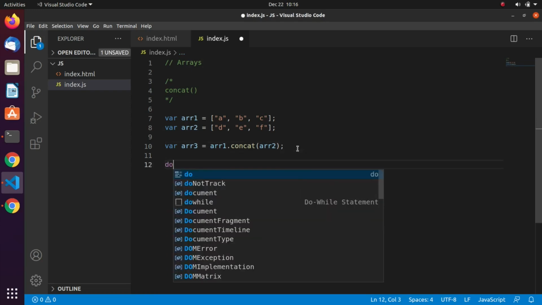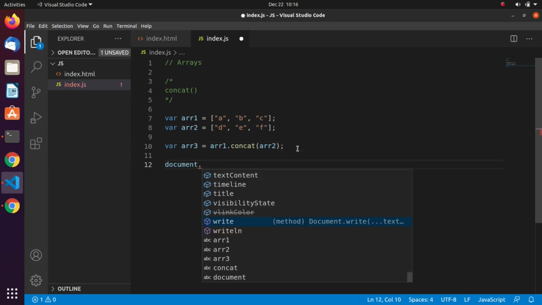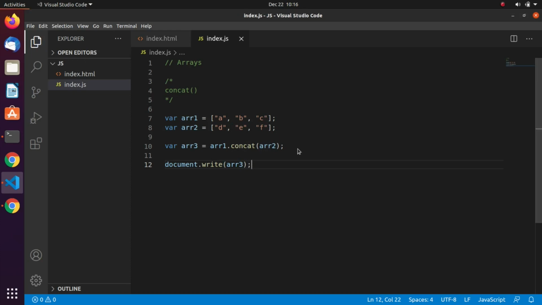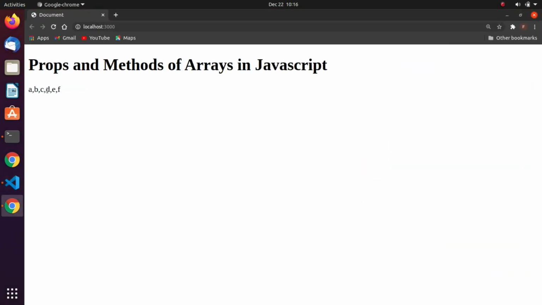So let's go ahead and print that with document.write, and then let's just say array 3. Save the changes, and then let's go to our browser. You see there we have A, B, C, D, E, F. So I hope you got it.